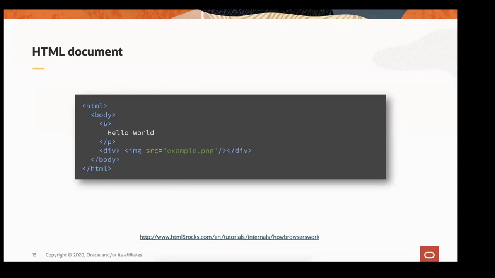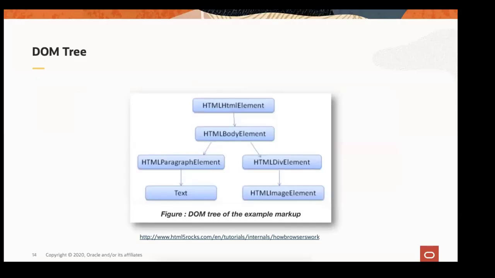Within body, we have a paragraph tag that has some text, and then we have a div that has an image. Now, when the browser goes to parse this, it's going to create an in-memory structure that looks like this, and it very much reflects that HTML structure we saw before, but rather than HTML tags, we now have DOM elements and nodes, as you see here. And these nodes actually have methods that allow you to change their contents or manipulate their properties as needed or as per the requirements you may have.